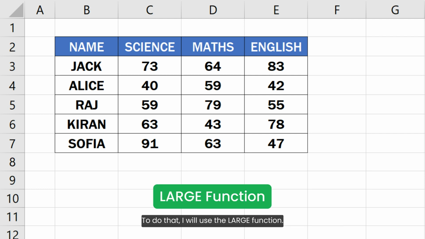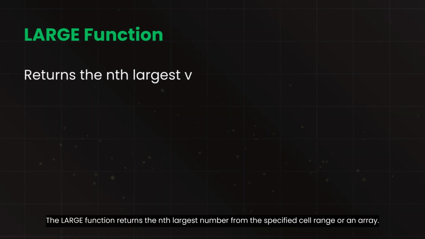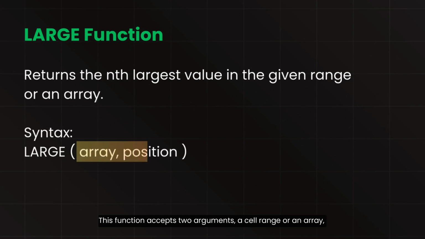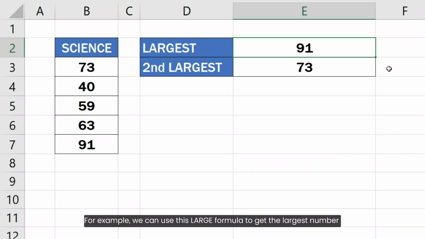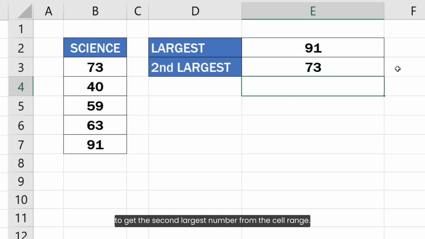To do that, I will use the LARGE function. The LARGE function returns the nth largest number from the specified cell range or an array. This function accepts 2 arguments, a cell range or an array, and the position in the array or cell range to return. For example, we can use this LARGE formula to get the largest number in the given cell range and this LARGE formula to get the second largest number from the cell range.